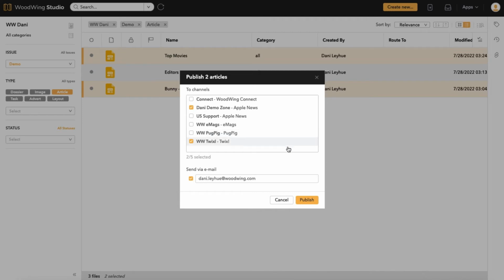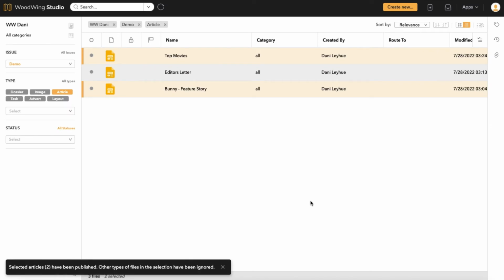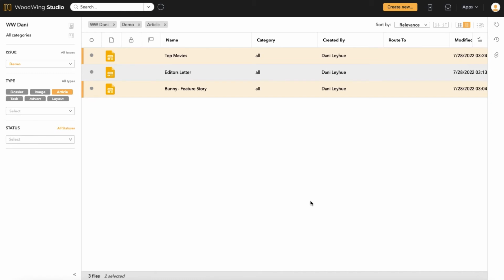As soon as you are happy with your selection of channel endpoints, you can select Publish, and the articles will then be packaged and sent out to each of those different endpoints.